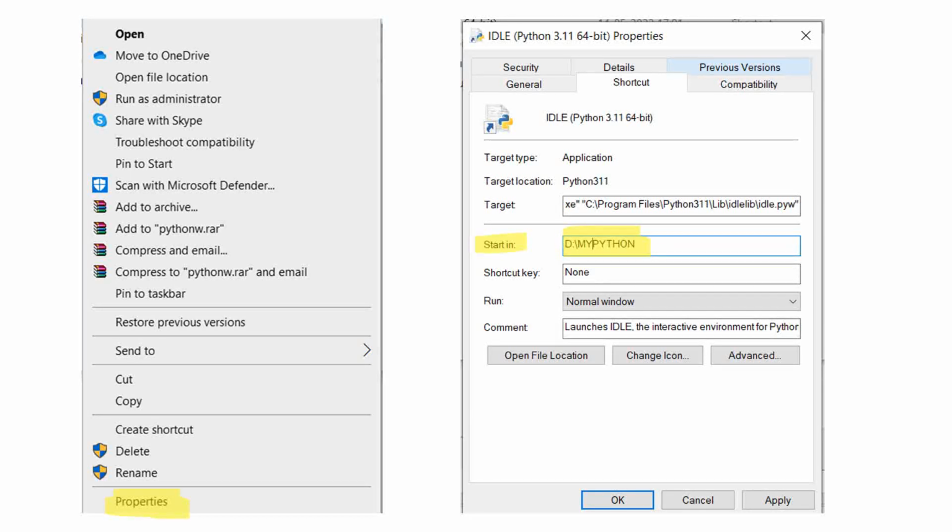Some file name and directory name will be there. Remove that and replace it with your own home directory, that is d:/mypython. Then press Apply and OK. What it will do is set the home directory of IDLE to your Python home directory.